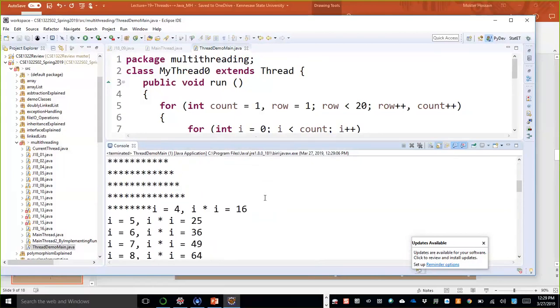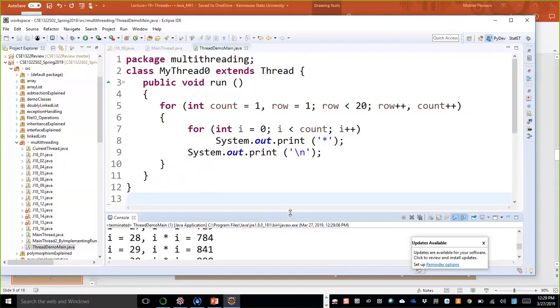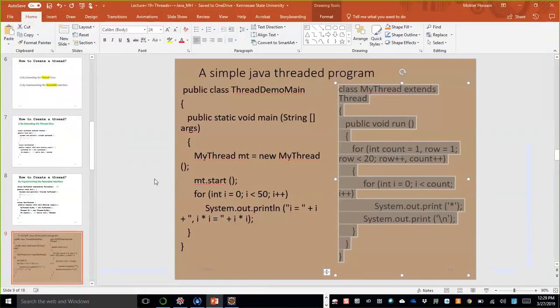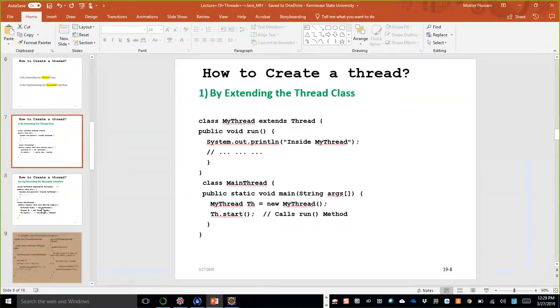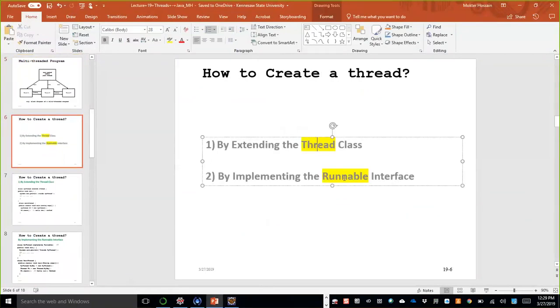Okay, I'm going to explain what happens in this program. The program is running, that's good. I will explain this later. So far we have learned that in Java there are two ways to create a thread. Number one, the first way is by extending the Thread class, and number two is by implementing the Runnable interface.